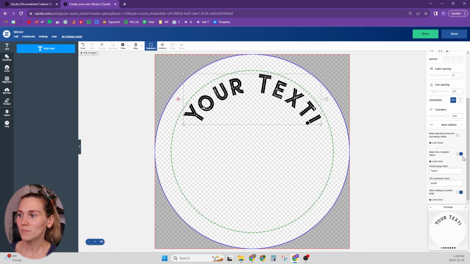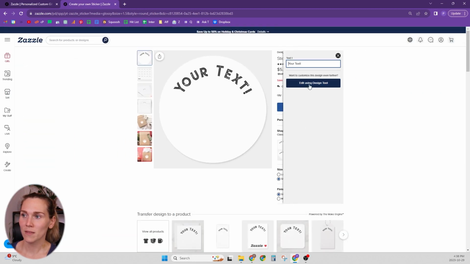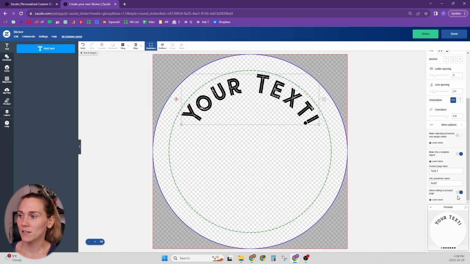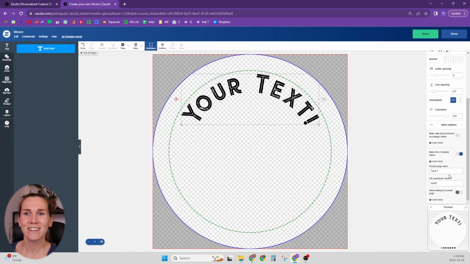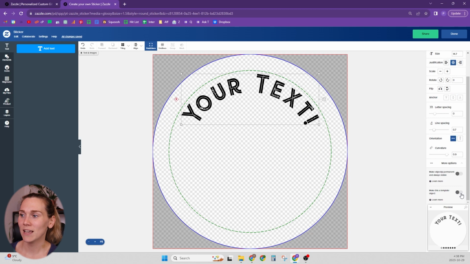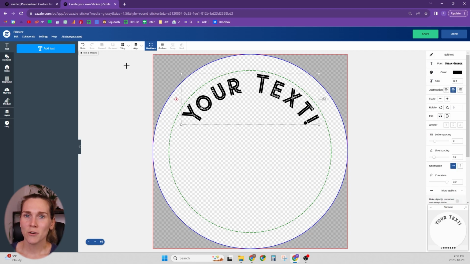Look, okay? We have the template. This is toggled on, allow editing on product page. You see the personalize this template. And then if I toggle this off, and hit done, it's no longer there. So you make sure, don't double click, just give Zazzle that extra second for the template to get toggled on, because I often get impatient. So that's pretty much all you need to know for text.